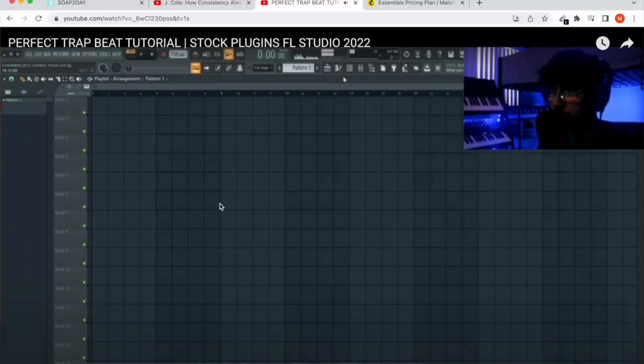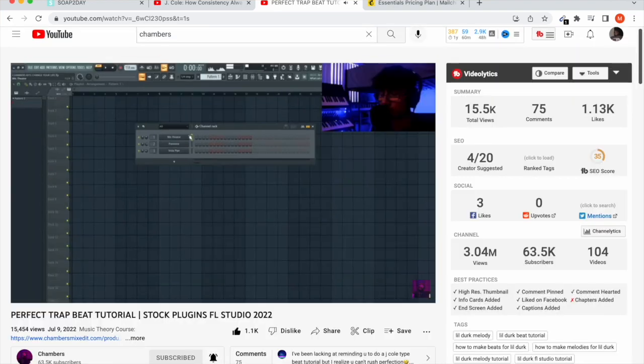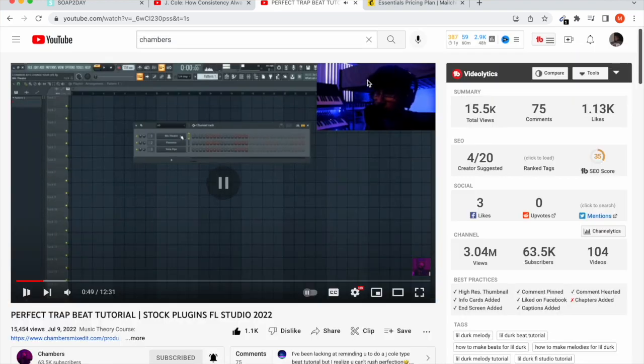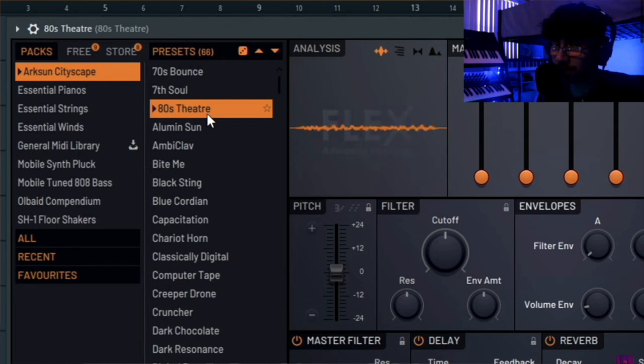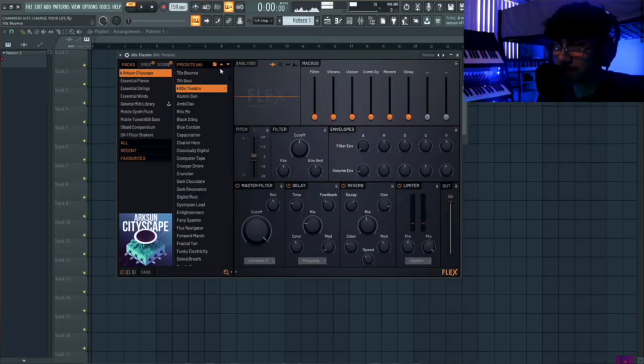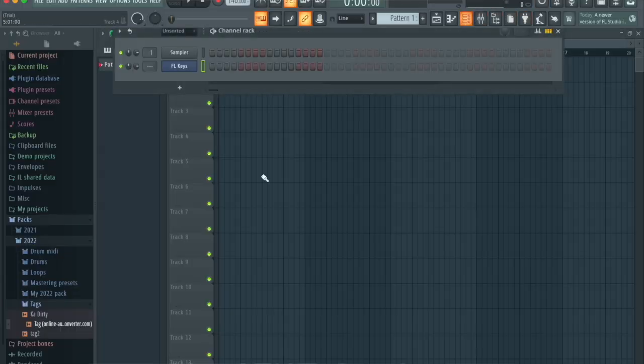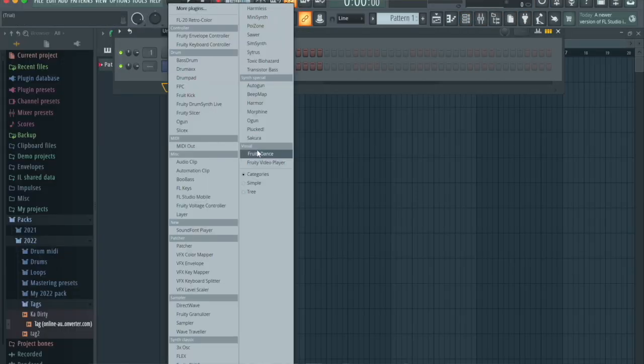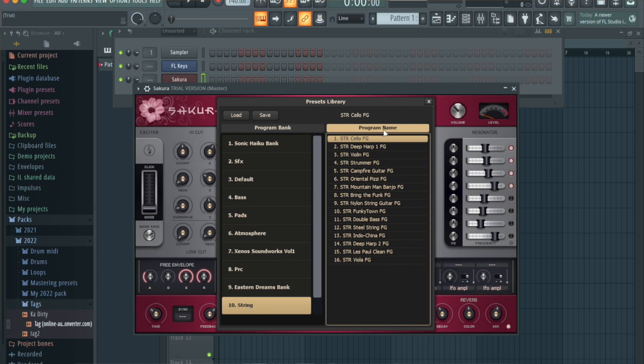We're back in FL Studio. I have 3 synths loaded up here. This is all stock plugins, so you could easily follow. I was just looking through the presets and I found this. It's called 80s Theater, so let's go into the piano roll. We're gonna use stock plugins too. I use the trial version, so Flex does not come with this trial version. Let's go into Sakura. Let's go to the string section. Okay, yeah, let's use this D part. Let's see what he does next.